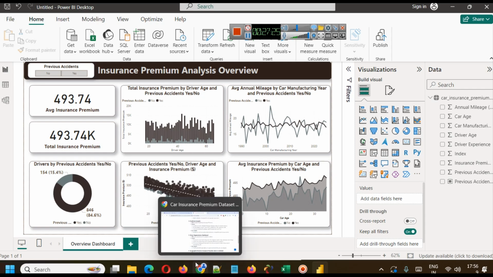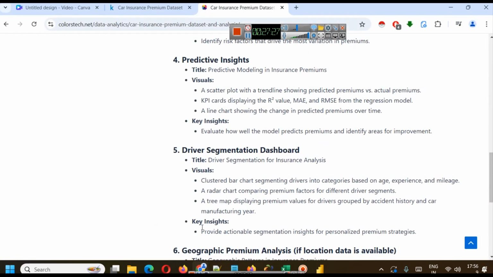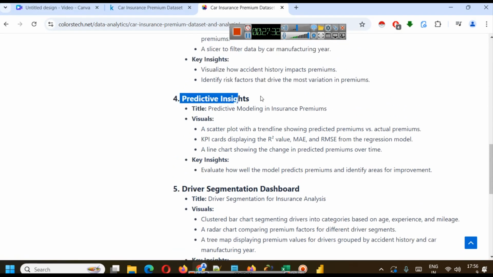This is the first part where we just stuck to analyzing the data. In the second part, we will do predictive insights, where we will use KPI cards for displaying the R square value, the MAE value, and the RMSE value. So that is something that you are going to learn in the second part.